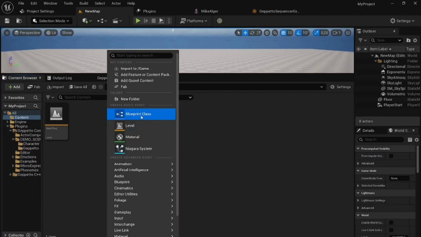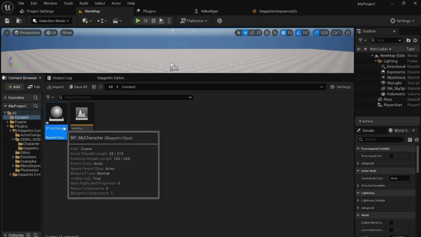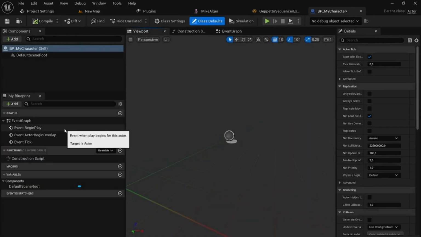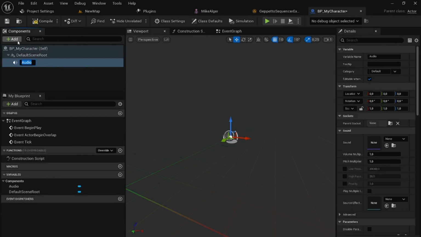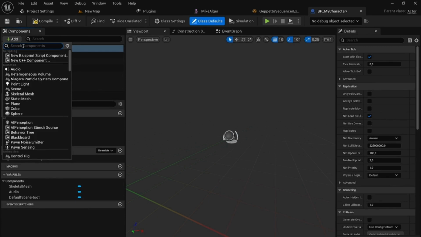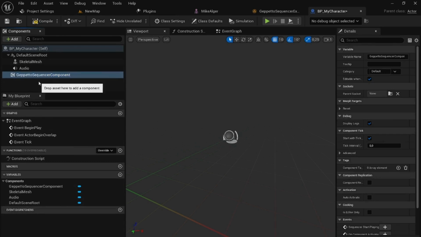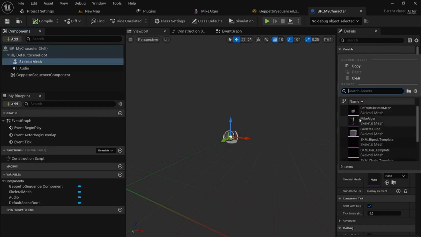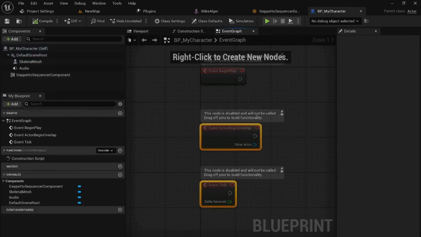We're going to create a blueprint to play the lip sync in a scene. Name your new blueprint as you like, then open it. To play a Gepetto sequence, you'll need two components, a skeletal mesh with your character and a Gepetto sequencer component. Make sure your character is properly assigned to the skeletal mesh. Once both components are set, open the Event Graph tab to begin scripting.